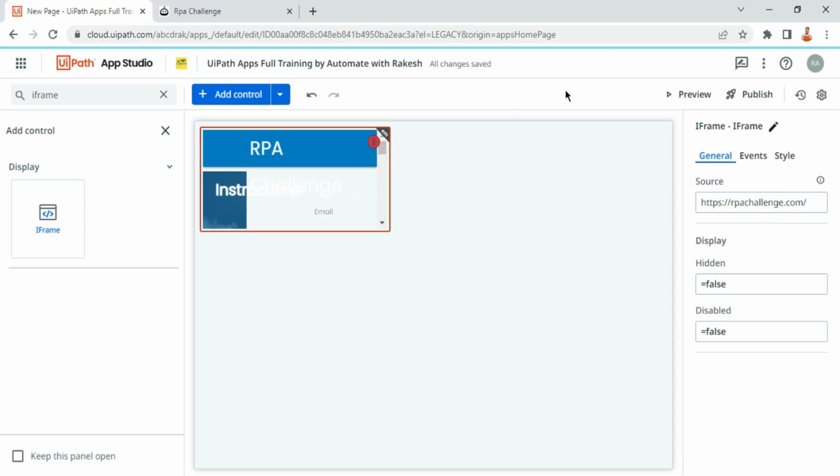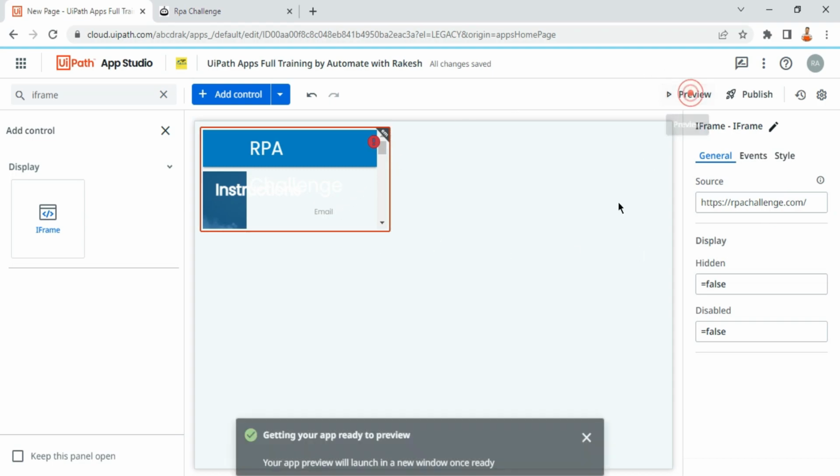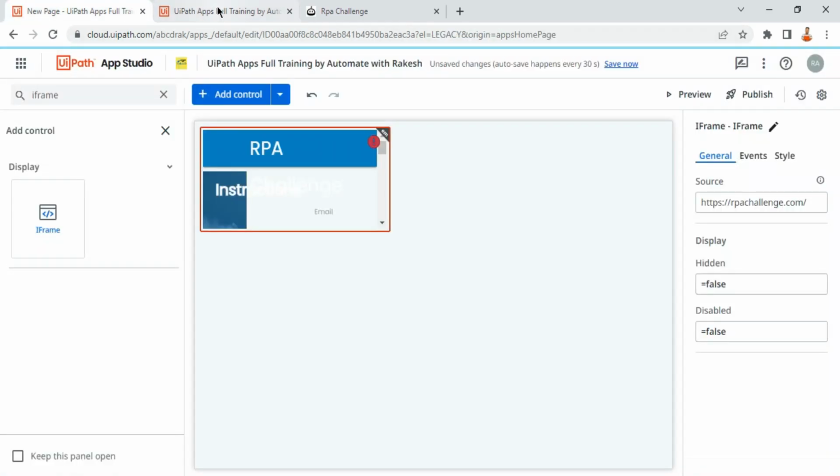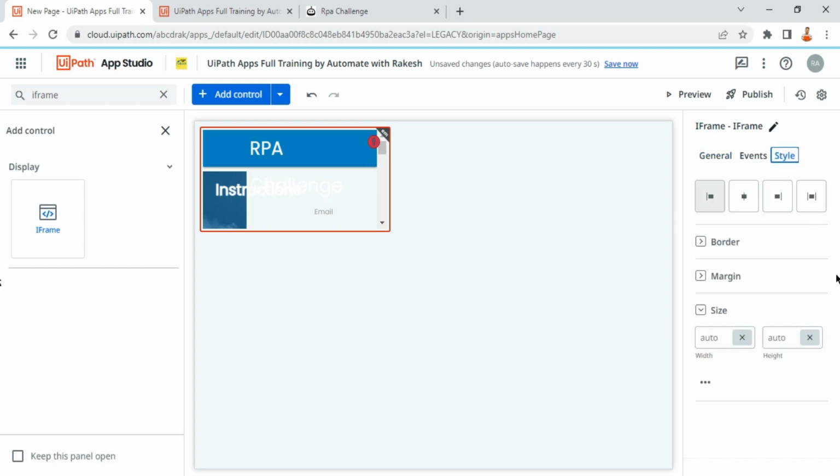Now how do I ensure? For example, if I hit on preview, you can see the website has definitely appeared, but not in a proper frame. It is a very small frame. So how do I work on the frame, right? Now for that, let's go to the styling, and here is something called auto width, auto height.